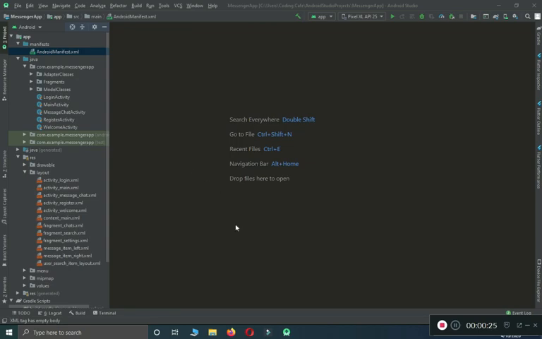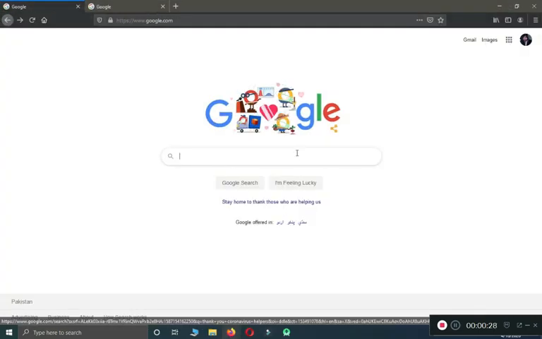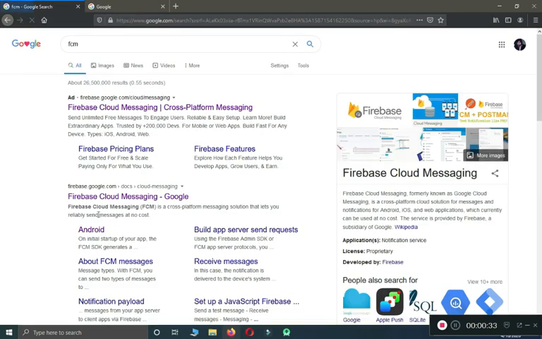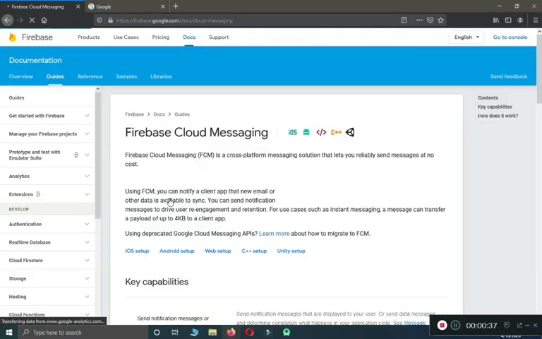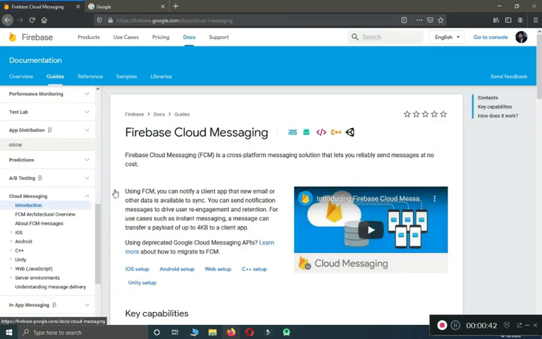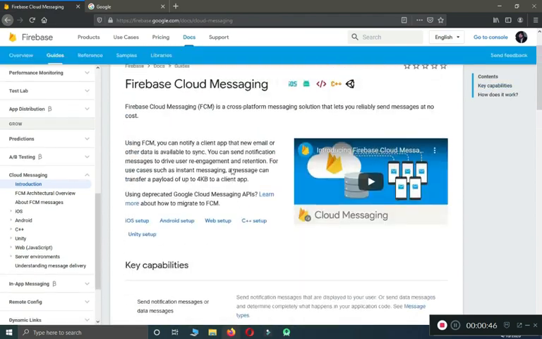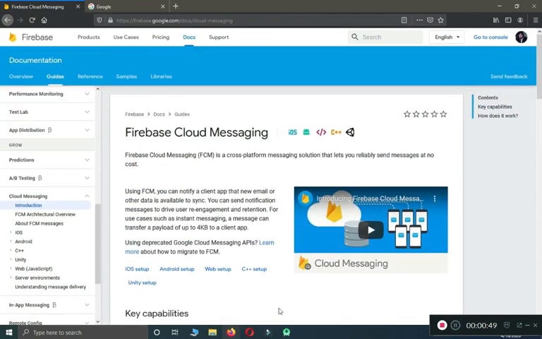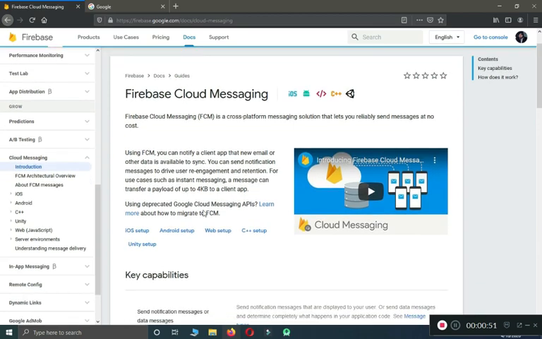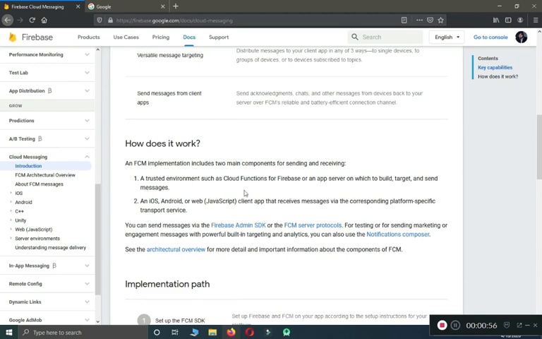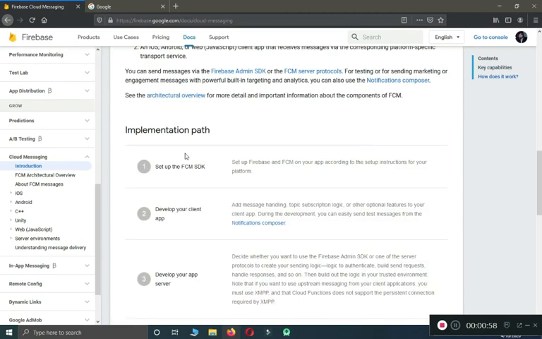So for that, first of all, you need to go to Google and type FCM, which means Firebase Cloud Messaging, and you will see this, Firebase Cloud Messaging Google. Just click on it. It will redirect you to this page, which is the Cloud Messaging introduction. Basically here I will suggest reading the whole documentation just for your clear understanding. Otherwise you can skip it if you want. I will also explain these things according to our chat application.